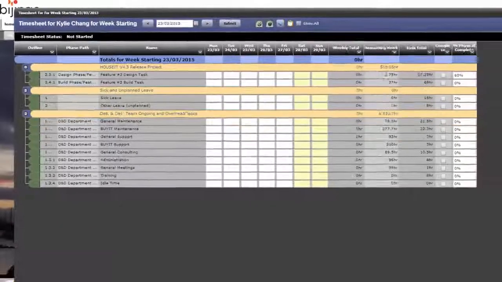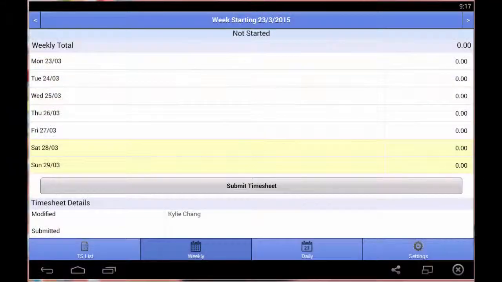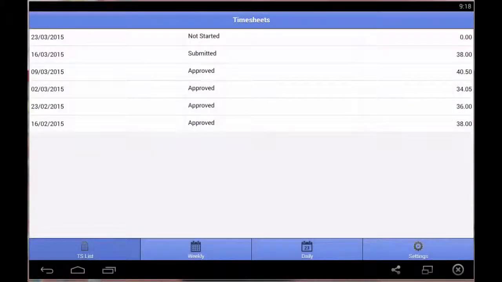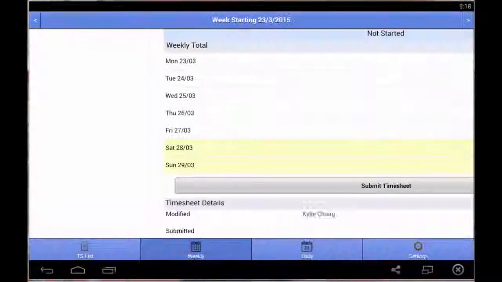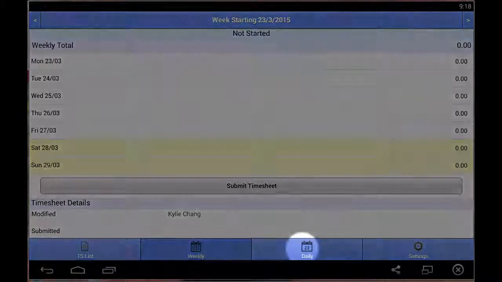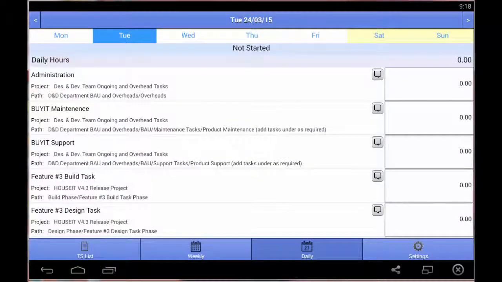The same tasks are shown in the mobile app, so let's see how Kylie completes her timesheet. The timesheet list view gives her an overview of the status of her recent timesheets, and tapping the weekly view shows her progress so far this week. Now, to enter information during the week, as she works on assigned tasks, she taps on the daily view. Today is Tuesday the 24th of March.